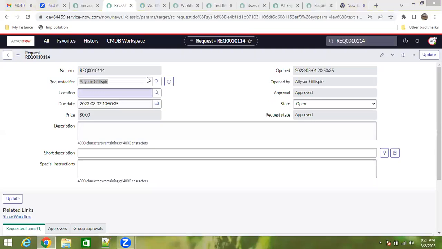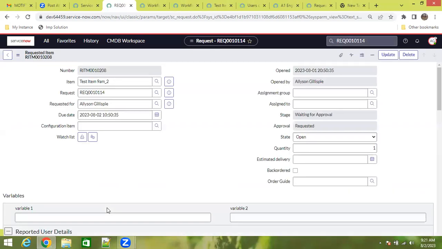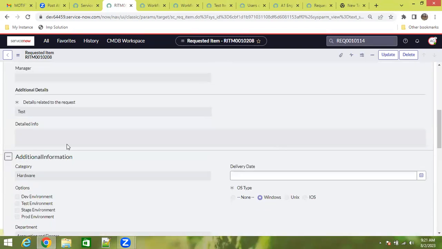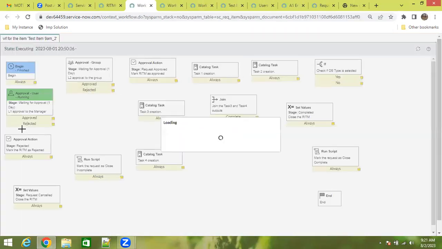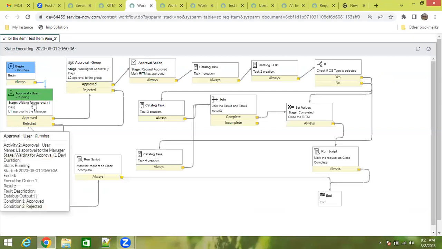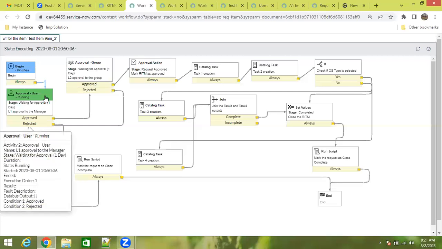So I raised a request. Now RATM. Open this RATM. Click on show workflow. See here, this is a workflow which got attached, and I don't see the latest changes attached on this workflow.